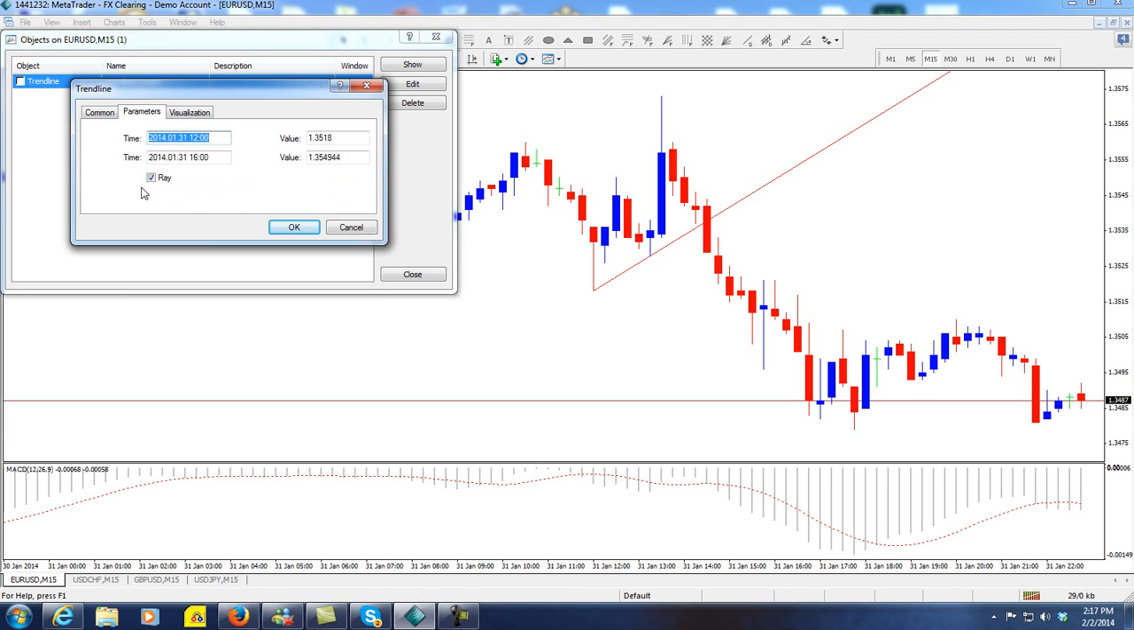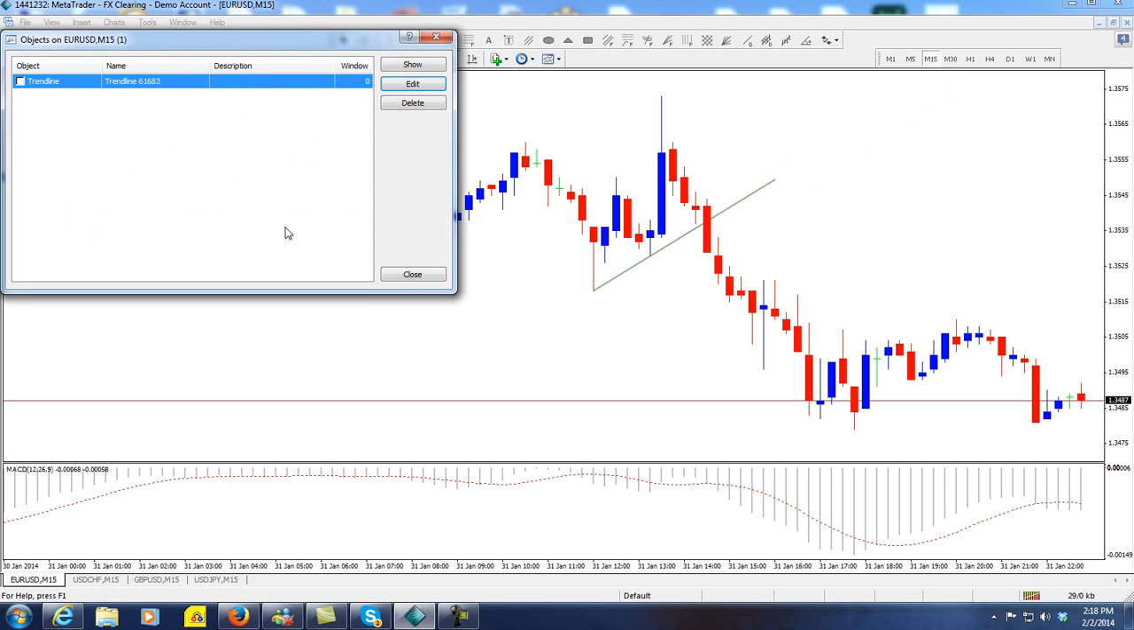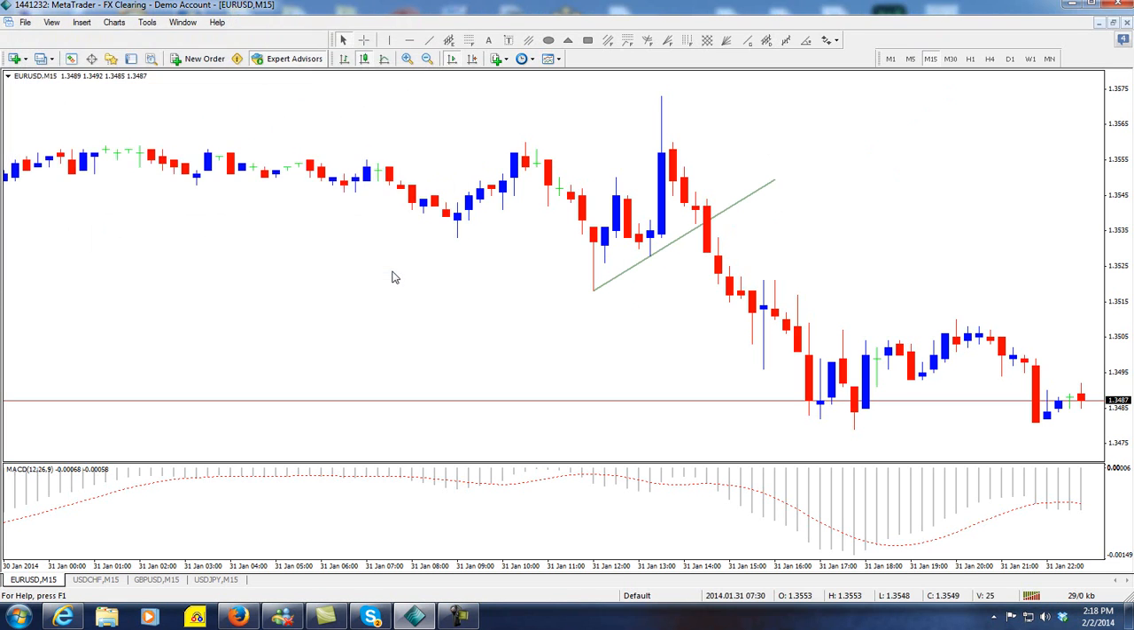Then I'm going to come to parameters. See this ray here? See where it says ray? This ray means that this line is going to go into infinity. I don't want that to go into infinity, so I'm going to click on that and turn that off. Now I'm going to hit OK, and you can see that the trend line only comes a little bit to where I end it. It doesn't go into infinity. I don't want it going on, up and up and up and over and all that stuff. And then all you need to do is hit close.